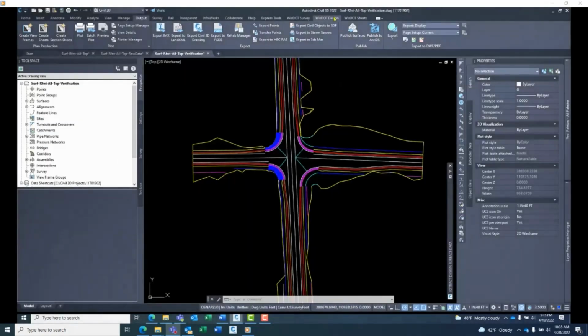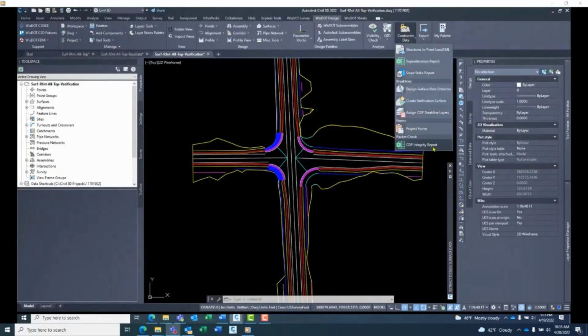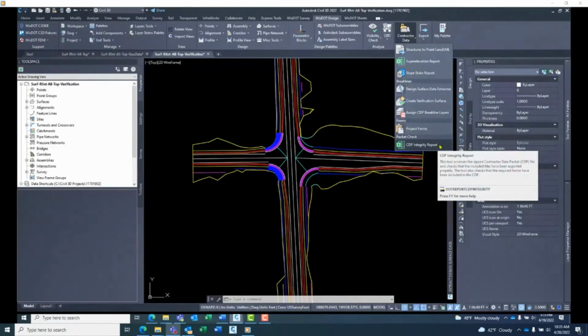And we can introduce the other tool that was introduced in 2022, and that is the CDP Integrity Report. What this tool does is make sure that all the forms have been included in the contractor data packet, as well as that all the information has been exported correctly. The tool does not check to make sure all the file types or categories have been included, and it also does not check the integrity of the design itself. It just checks that files have been exported correctly and that the forms are there.